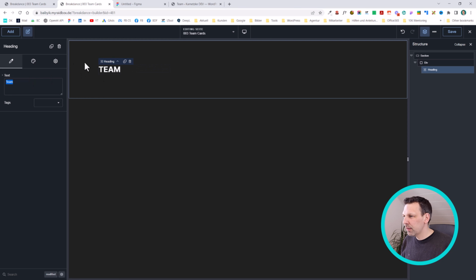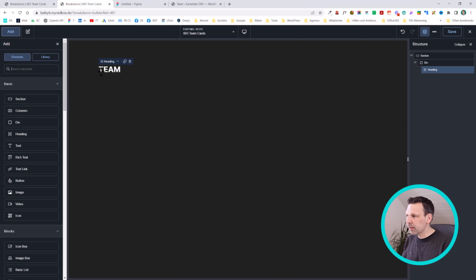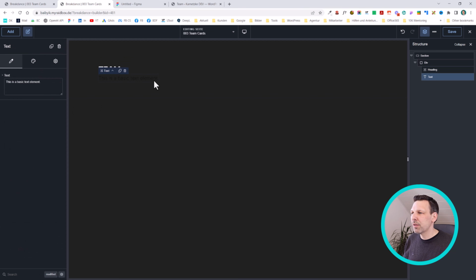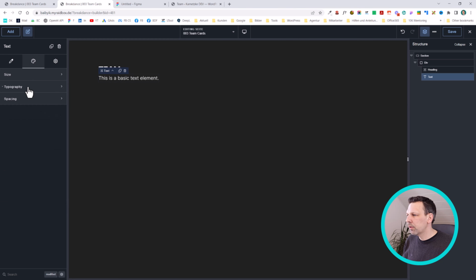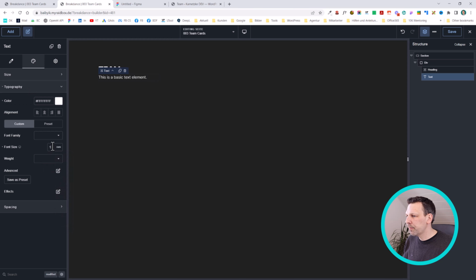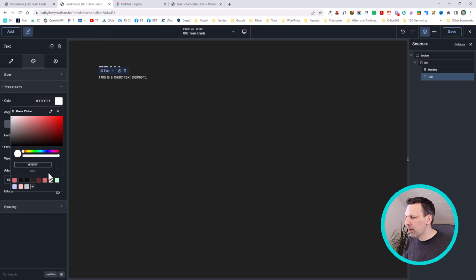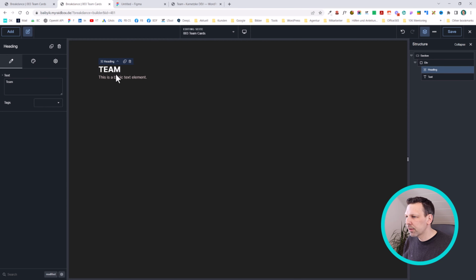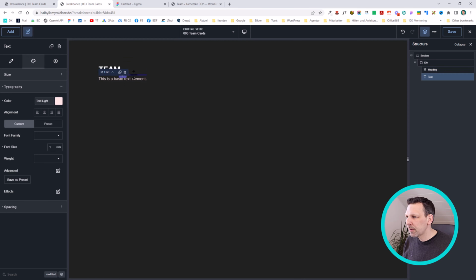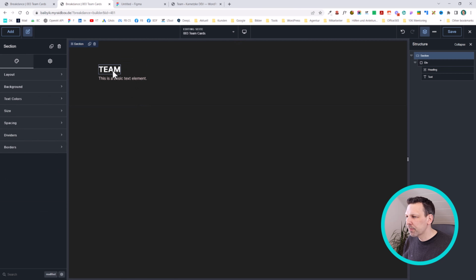Then we need our little paragraph below it. Let's add a text element for that. Change the font color to white also. Change the font size to 1 rem, and oh no, not white, we add a light grayish color. Just let's add some space below the headline.